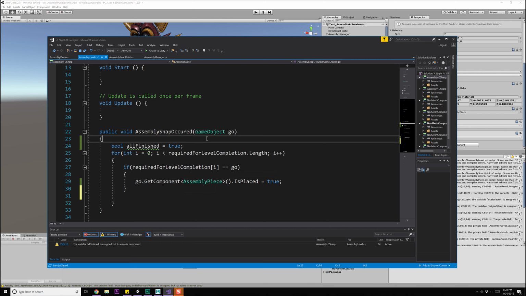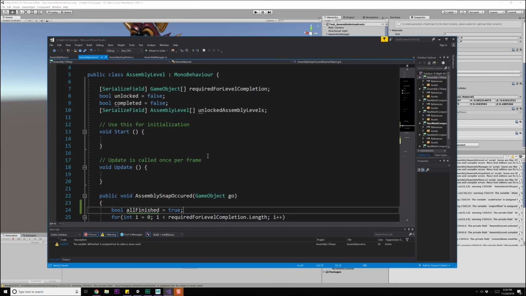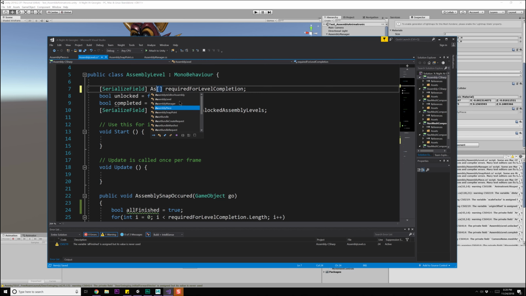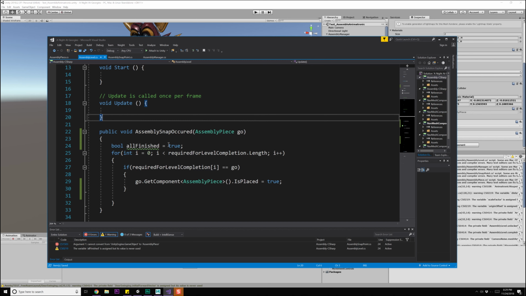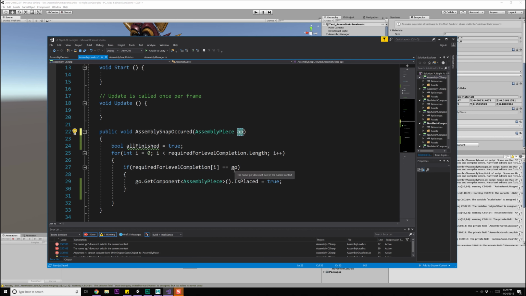Ooh, I really feel like I should be working with assembly objects here and not game objects at this point. So required for level completion should probably be assembly piece. Yeah, I'm going to make that change right now. And that's going to go here as well. Working with the game objects is just going to end up screwing me over in the long run, I feel. So if required level is equal to go, let's call this AP instead, for assembly piece.